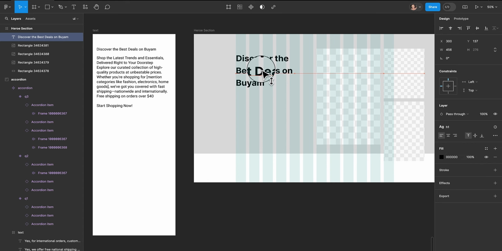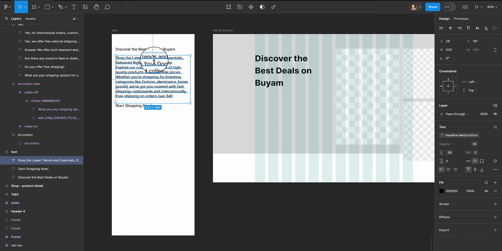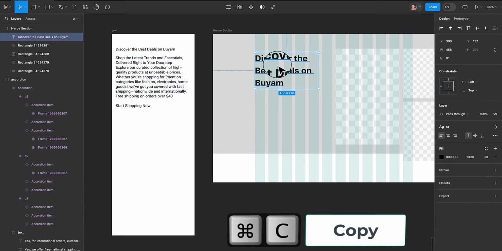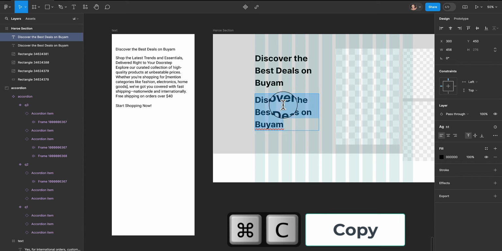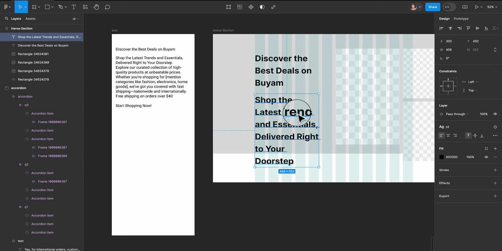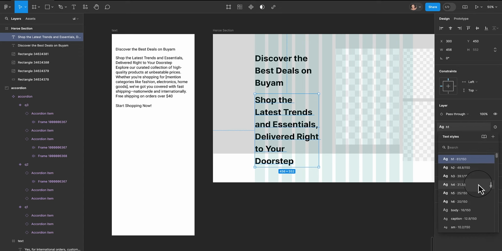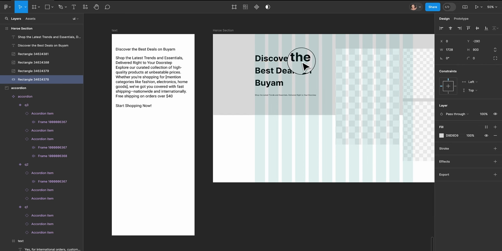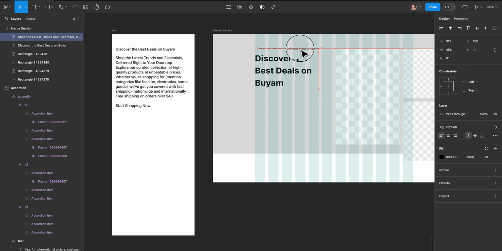Okay, I'll bring this up. The next thing I'm going to do is to bring in this text, which is going to serve as a subheading. Control C to copy, and I'll duplicate the headline, and I'll just paste this in. Okay, now I want this to be smaller. It doesn't need to occupy so much space. It doesn't need to be really visible. The headline needs to be the first thing that is noticed by the user. So I'll give this a caption size, just something really small, and I'll drag it up.